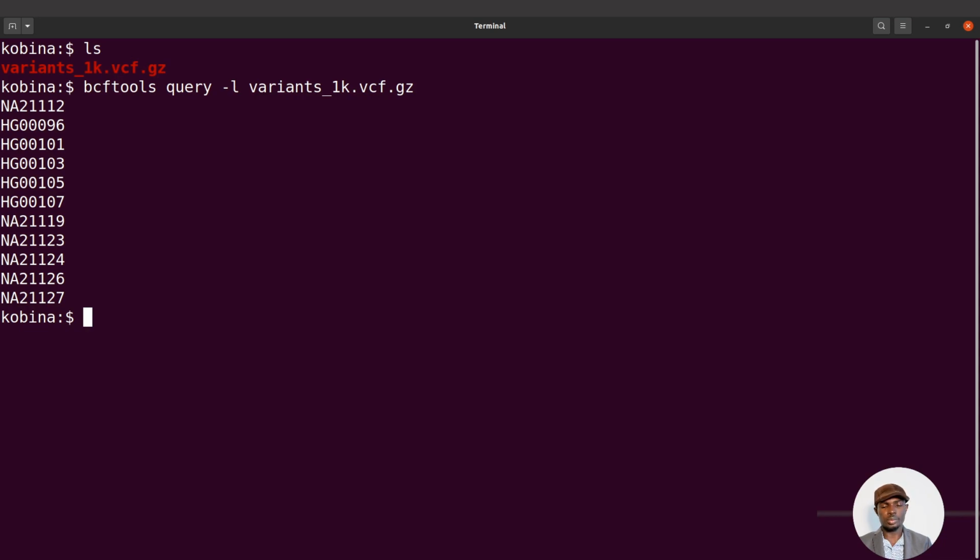Okay, so we have our samples here. Now, to do the splitting and get the variants for each sample in a separate file, we will use the BCFTOOLS plugin called +split.